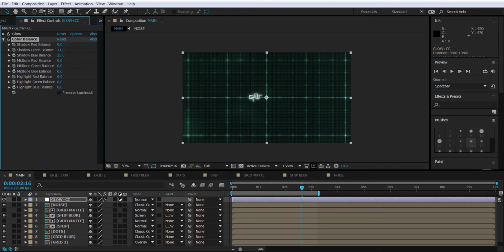0, 31, 35, 0, 36, 26, 0, 34 and 23. And very important to click on Preserve Luminosity. And voila, this is what we have. It looks a little bit intense, but okay, let's see what we can achieve after we apply more things on it.